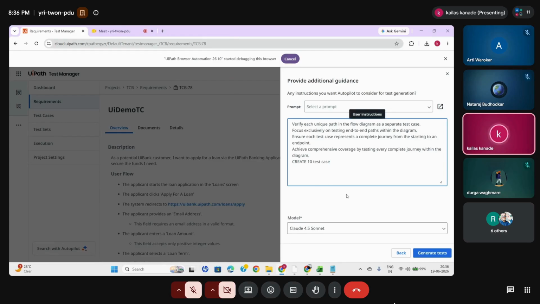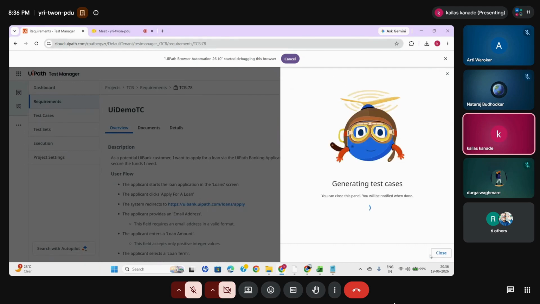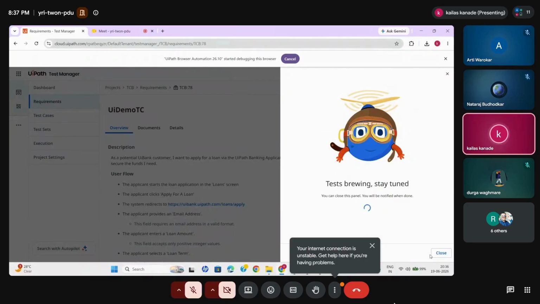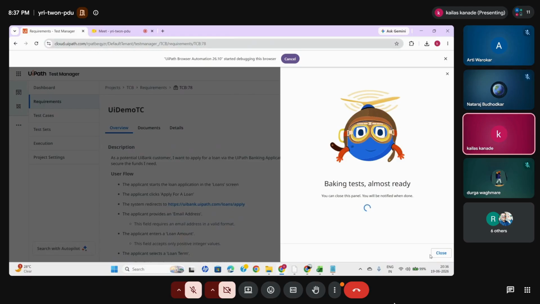That is also fine. Here you don't need to select any model, you just need to click on generate test case. Now UiPath is going to generate the test cases for you. This is the advanced thing in test cases, so it automatically generates them. Wait for some time, it is going to generate a bunch of test cases for you. Almost ready.